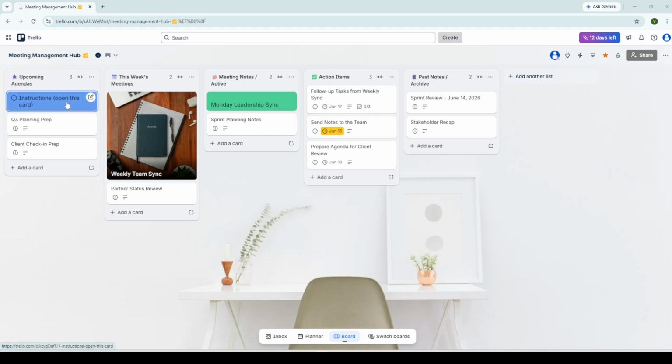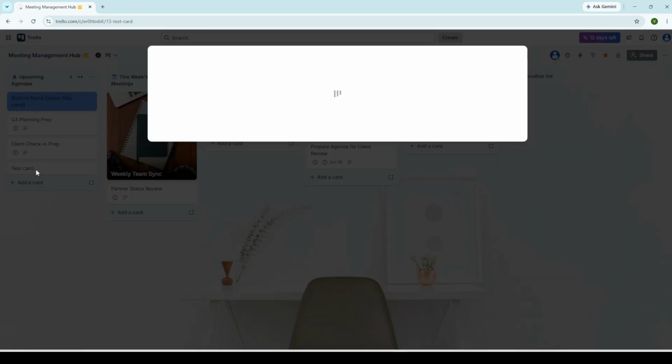Now that your lists are in place, let's move to step 2, which is creating a reusable meeting card template. Instead of typing the same meeting agenda structure from scratch every time, you are going to build a template that you can clone with one click. To do this, click the Add Another Card button at the bottom of your upcoming agendas list. Give it a name that makes sense, like Weekly Sync or Project Check-In. The key is to name it generically enough that you can reuse it week after week.